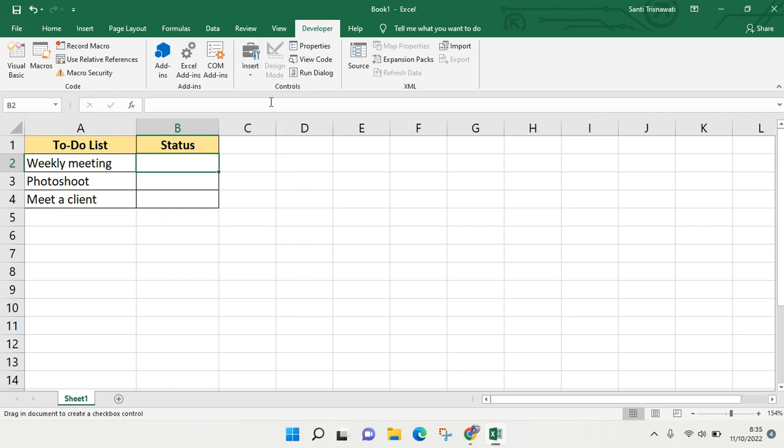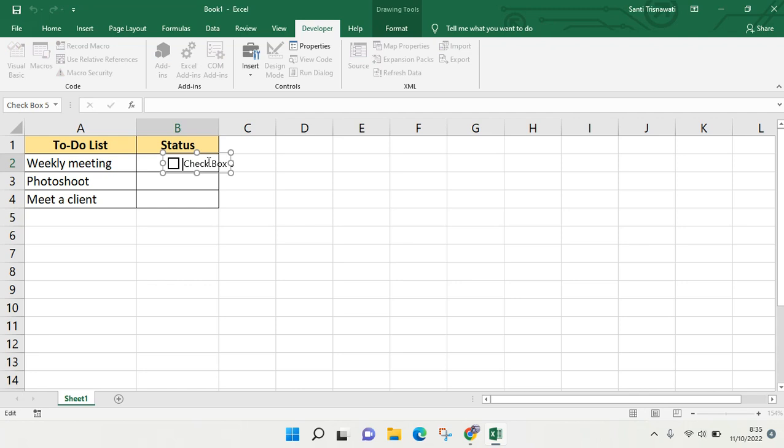Just click on the options, and then just place your cursor where you want to put the checkbox. So for example, in here I'm going to add it in here, and you can also edit it like this, and then you can just delete the text like this.